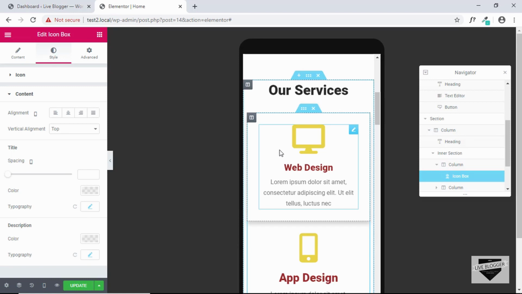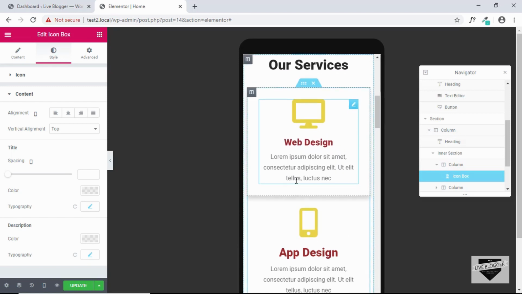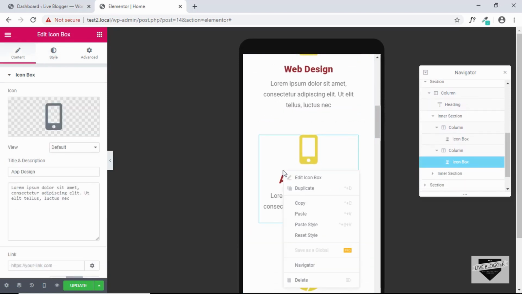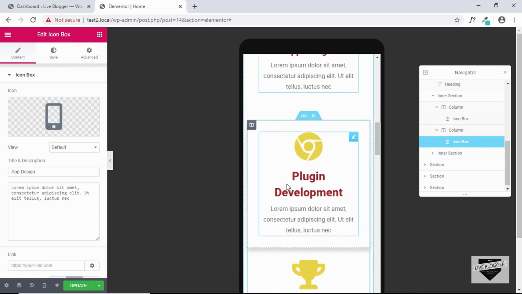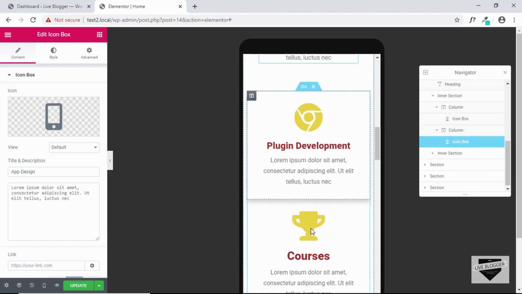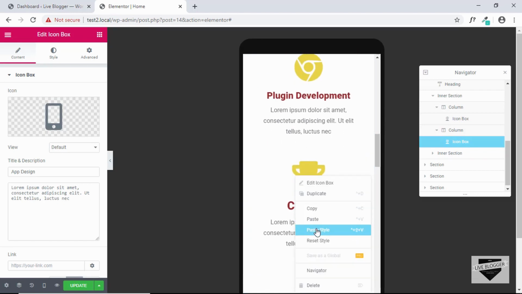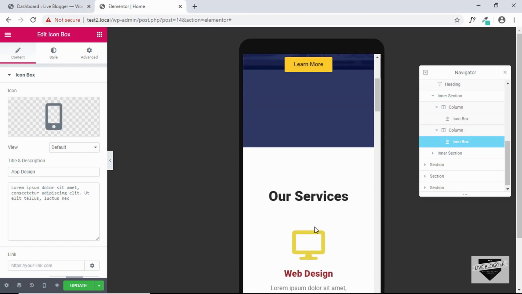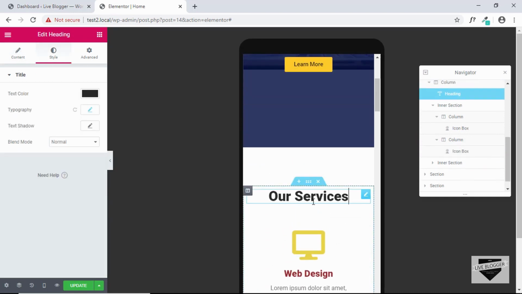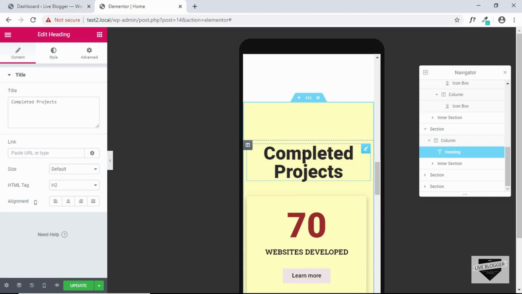Alright, so now let's copy these styles from here. So right click and click on copy and paste these styles over here, and we'll do the same with all the other icon boxes. Now we'll just copy the style of our heading from here and we'll paste it to this heading over here.